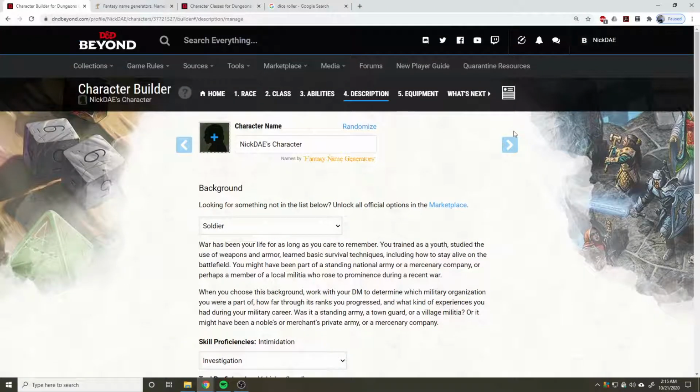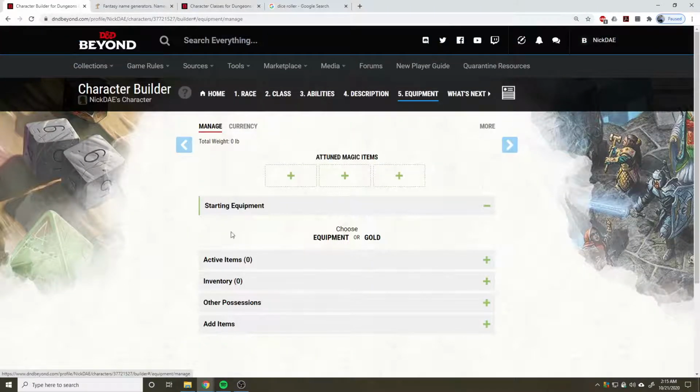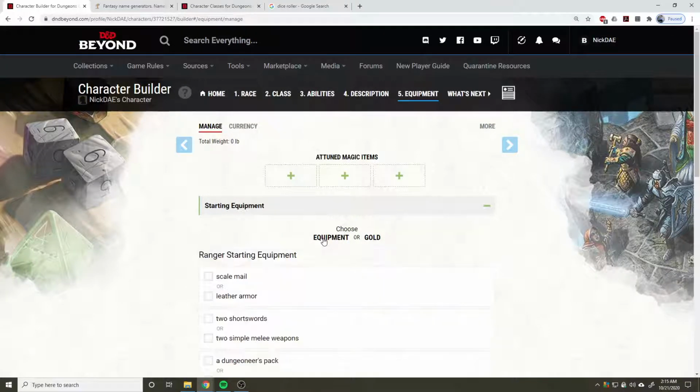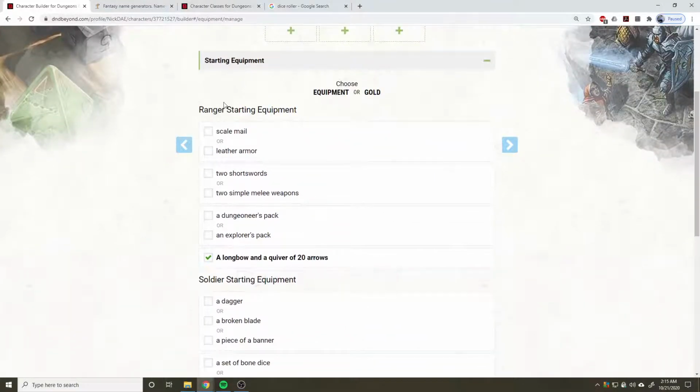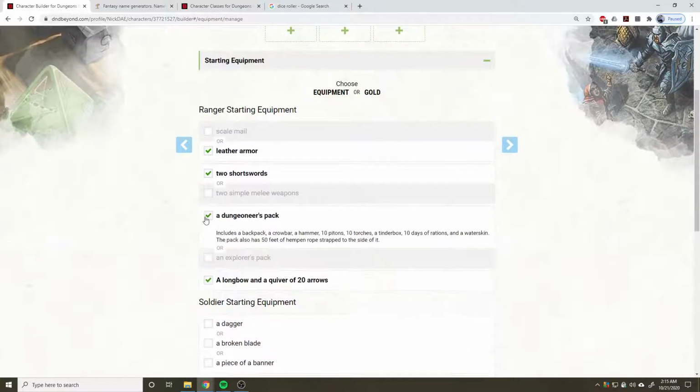But once we're done with that, you can choose your starting equipment. Generally, you don't have any magic items to start off with. That's fine. I usually prefer to choose equipment for a start. So you can choose what type of equipment you get. In this case, I'm going to go with leather armor. I'm going to go with two short swords. I'll go with the Dungeoneer pack, and then you'll see what's actually listed in there.